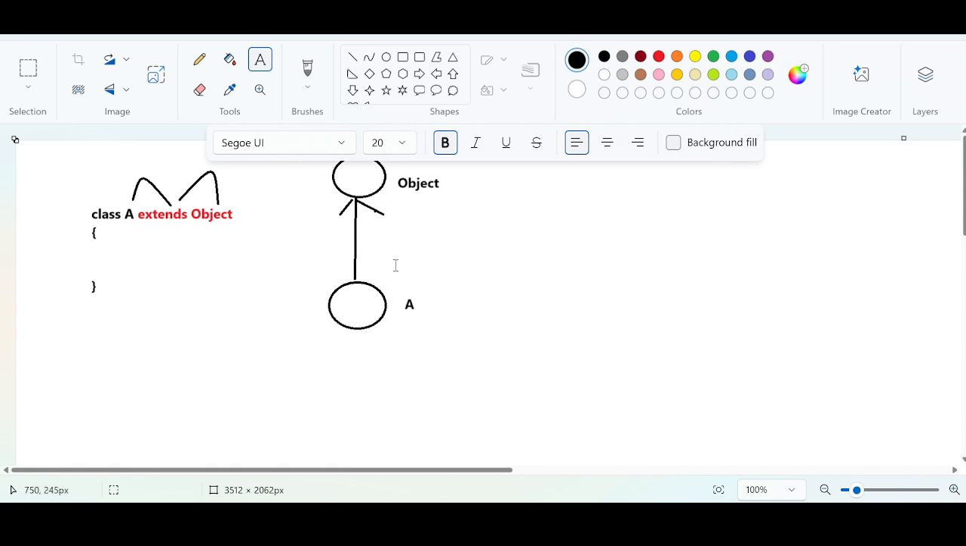By looking at this low-level diagram, I can say that this Object class is called the superclass, or else the base class, or else the parent class. And the class A is called the subclass, or else the derived class, or else the child class.